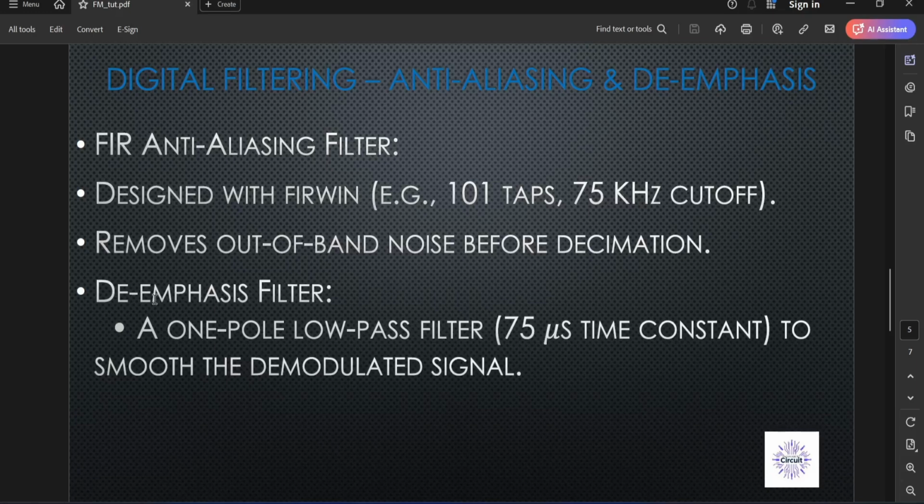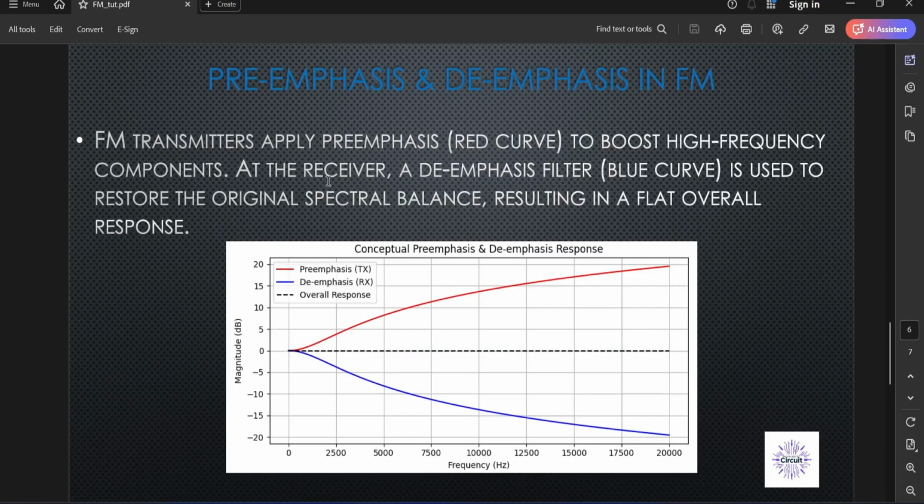Another concept is the de-emphasis filter, which is basically applying a one-pole low-pass filter. For North America, it should be a 75 microsecond time constant. It depends on the region of the FM radio. But what is this? Let me talk about this a little bit.